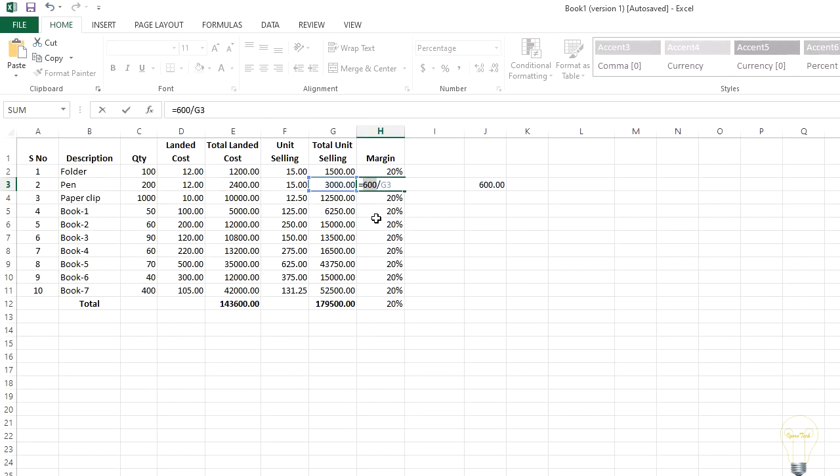Now you can see this 600 here, which is the difference from 3000 minus 2400, and it is matching here in J3. You can also directly convert the formula in one cell by pressing F2 key then F9 key, then press Enter.